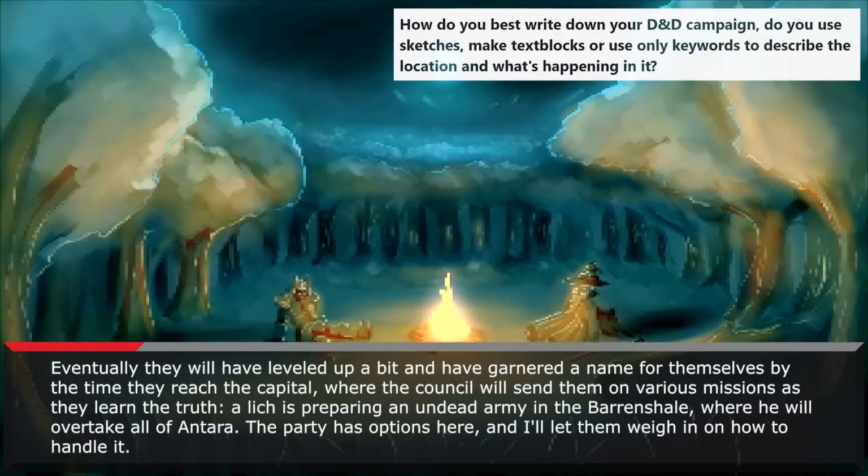Now eventually, they will have leveled up a bit, and have garnered a name for themselves by the time they reach the capital, where the council will send them on various missions as they learn the truth. A Lich is preparing an undead army in the Barren Shale, where he will overtake all of Antara. The party has options here, of course, and I'll let them weigh in on how to handle it.